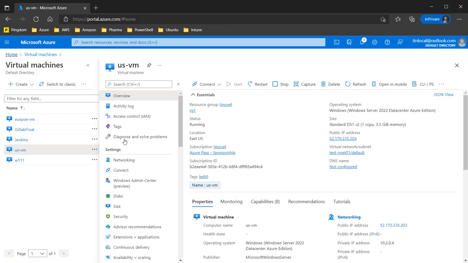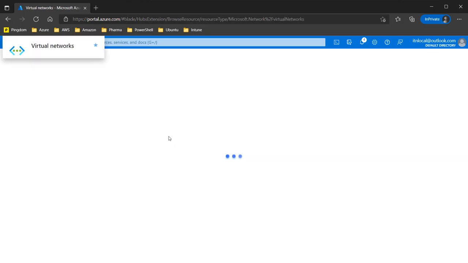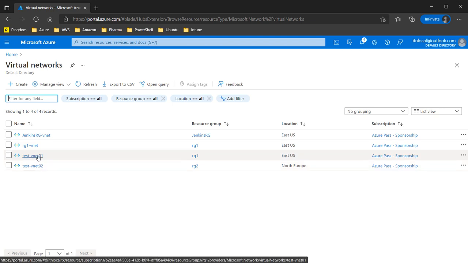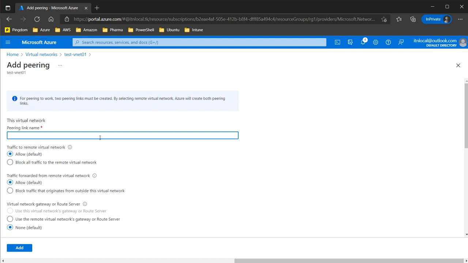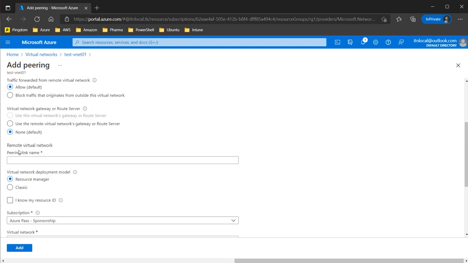For this, go to home and click on virtual networks. Now click on test-vnet01. Here click on pairing. Now click on add. Here in pairing link name, provide any name which you want for this pairing. Scroll down to remote virtual network, which is your Europe network.